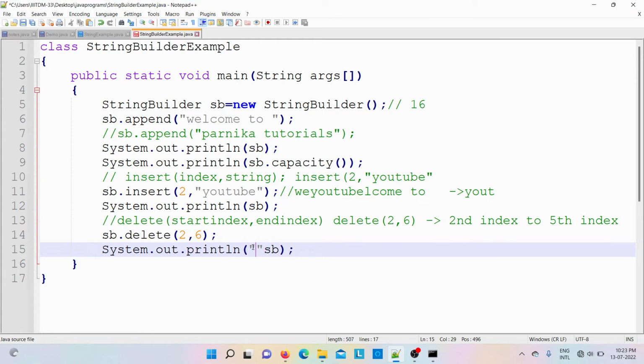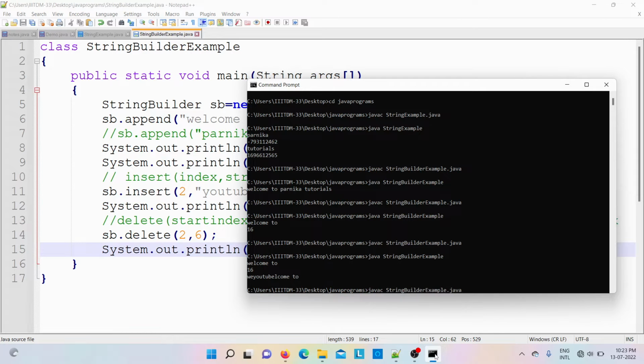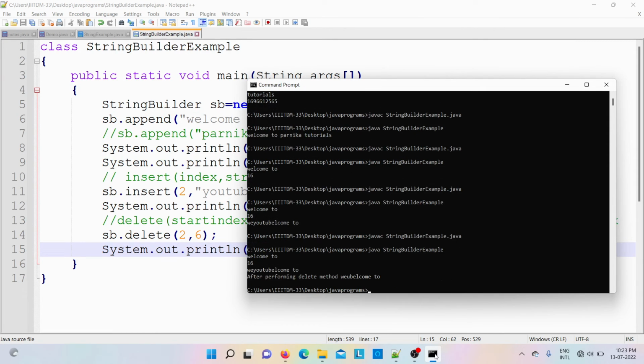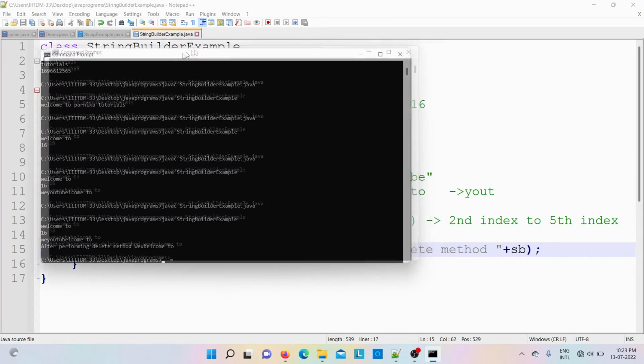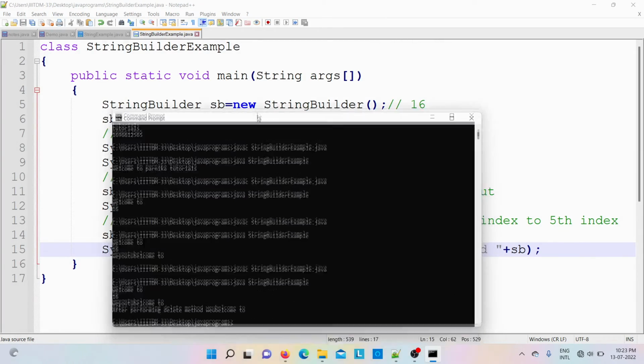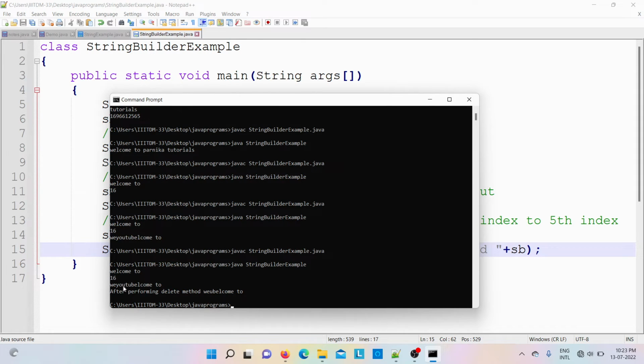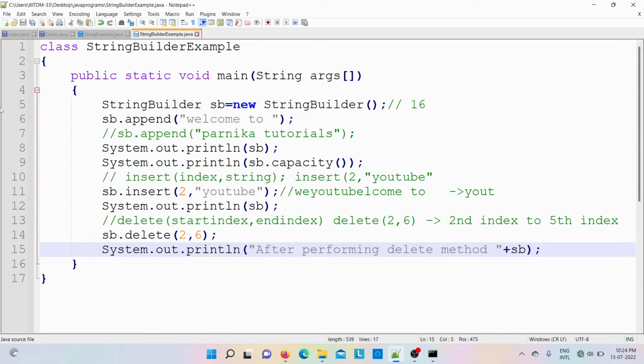Let me write here "after performing delete method", and use plus for concatenation. Now let me compile the program and run it. See, after performing the delete method, we got WEUBELOCM. So what I said, YOUT will be removed. From the second index to the fifth index, YOUT has been successfully removed. So this is about the delete method.